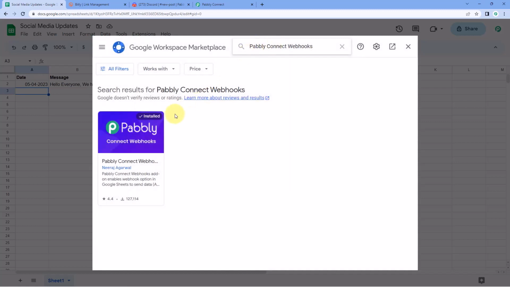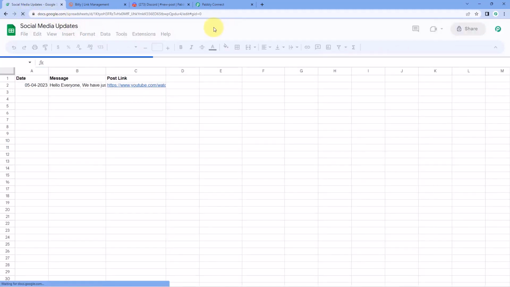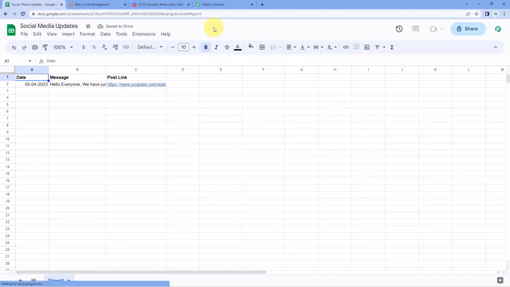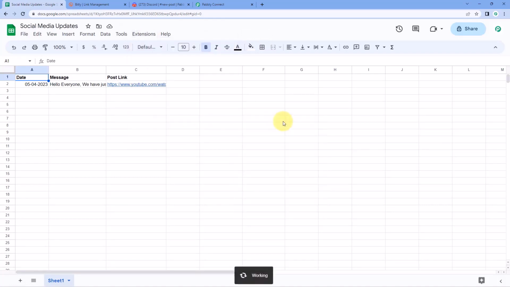Now, as you can see, Pabbly Connect Webhooks, this add-on is already installed in my Google Sheet. You just have to install this same add-on into your own Google Sheet account. And after installing it, just refresh your Google Sheet once. This is a very important step. Now after refreshing your Google Sheet, once again go to extensions and then you can see Pabbly Connect Webhooks. This add-on can be seen over here. Just hover on it and click on Initial Setup.